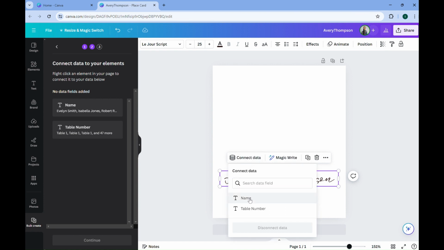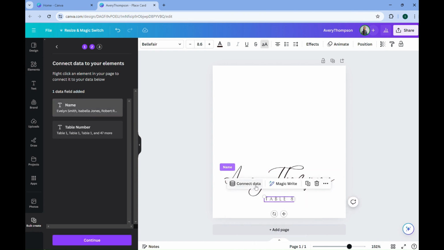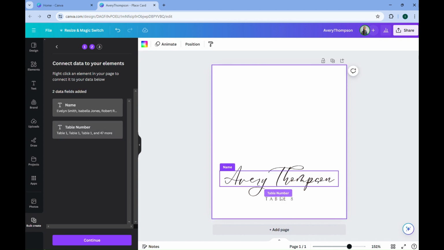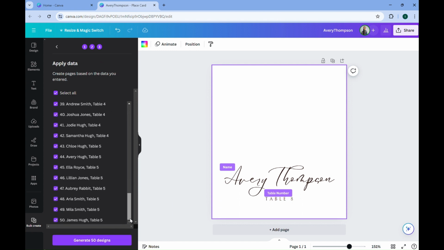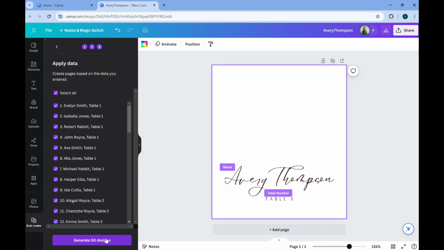So we're going to connect the data. So Avery Thompson, whilst that's just a template name, I want to connect that data to the names in my list, and the table number I want to connect to the table numbers in my list. So as you can see, it's pre-populated it. Generate designs.